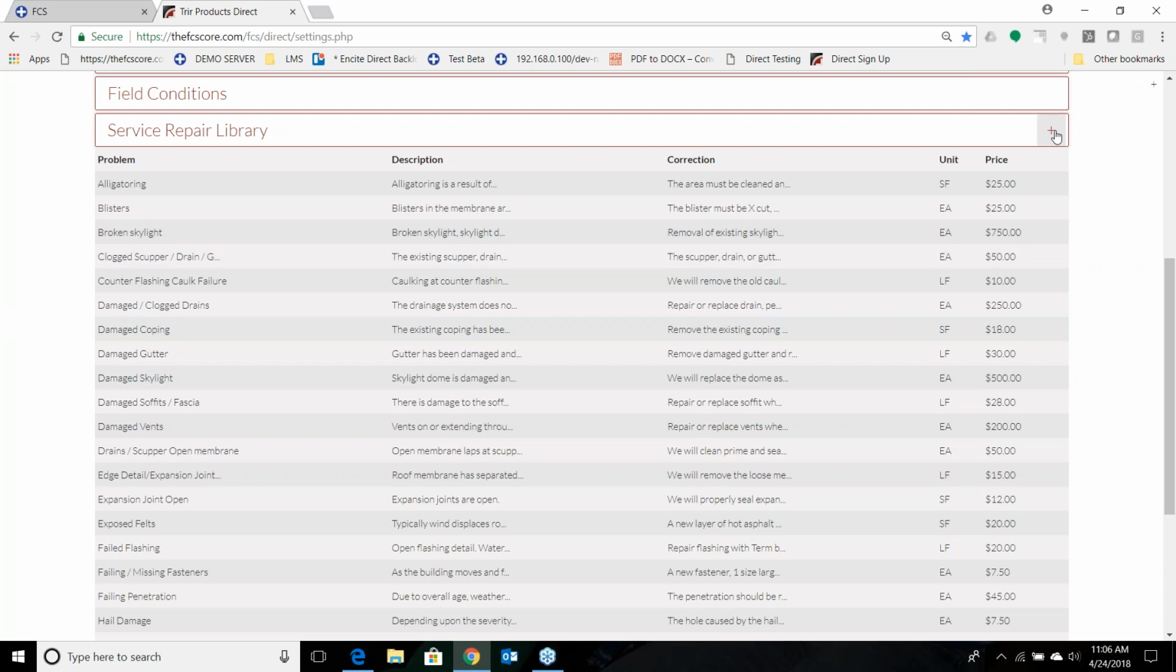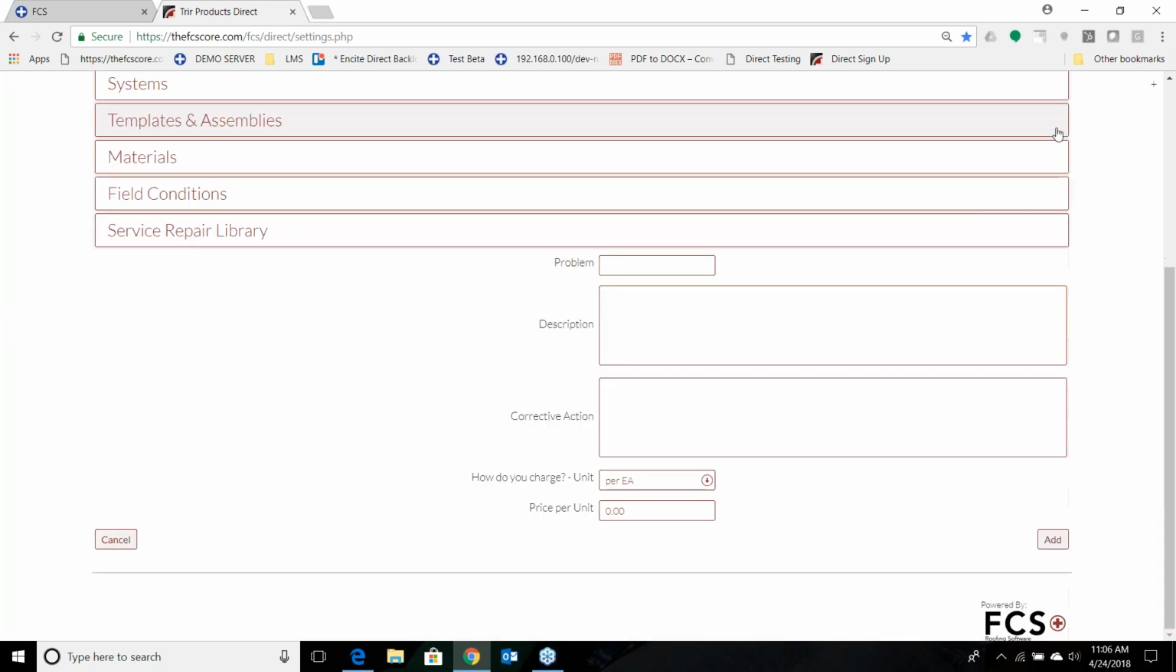To add a new deficiency, we're going to go ahead here and select the plus button. We can give it a problem, a description, and a corrective action. Set our pricing. Is this in each, a linear foot, or square footage? But I'm going to say this price is $125 for each one. So now when I use this in my inspection process, and I could just put in my count, it's automatically going to fill the pricing for me.